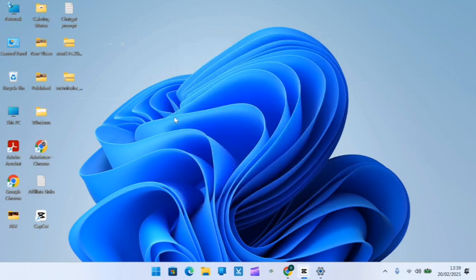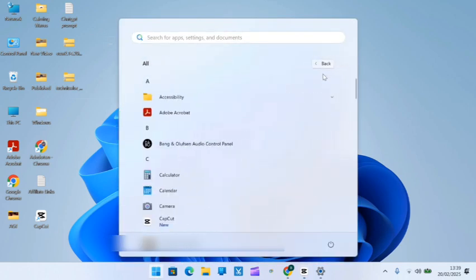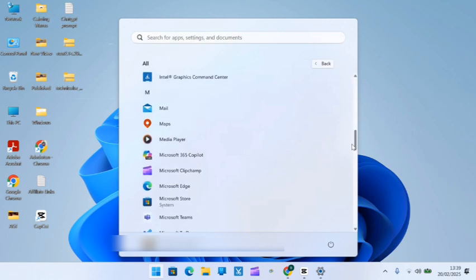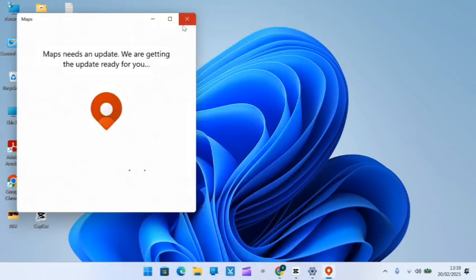Now, if you want to add any application you installed on your Windows 11 to your Windows 11 desktop, click on the Start button, select All apps. Now scroll down, locate the app you want to have on desktop, let's say the Maps app, then drag the application to your desktop like this. Now you can open the application on your Windows desktop.